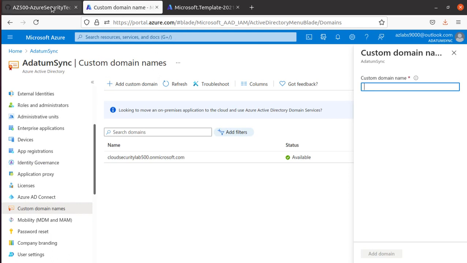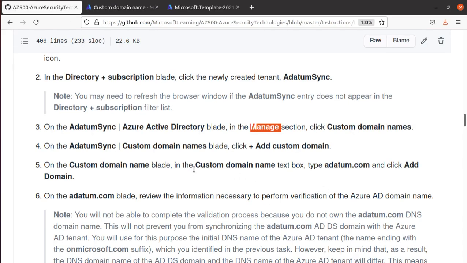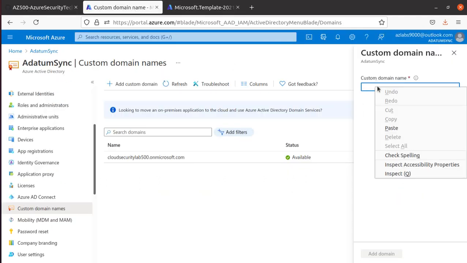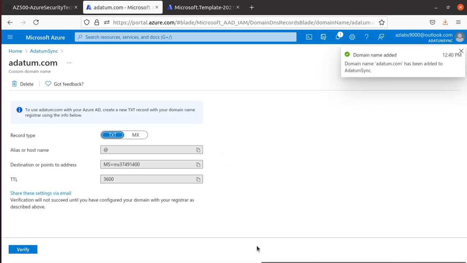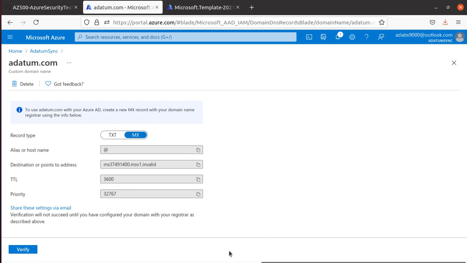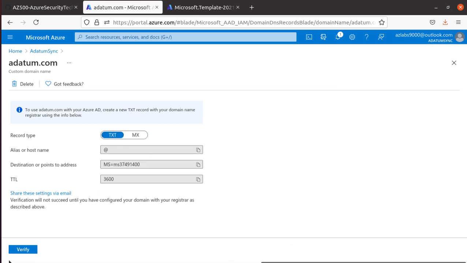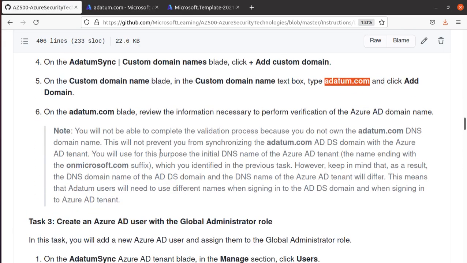We're gonna click on over here. So go back and type adatum.com and say domain. Now note that I don't own this domain, so it will be added but it will not be verified. So if you want the verification, you have to go through the process. You gotta either verify using a txt file that you upload to your site, or you can also add the MX record to verify that you have the right domain. So we cannot do this particular step. We'll just skip that step.